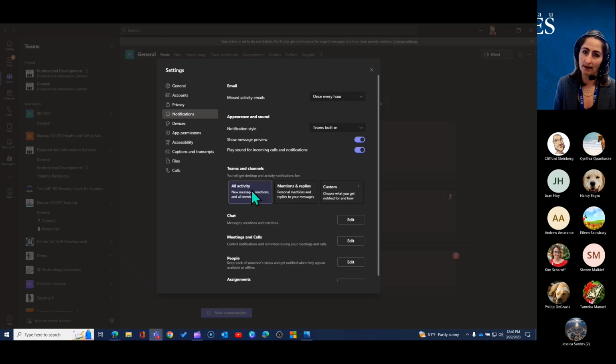We do highly recommend that you have all activity turned on. And obviously you can go in and customize and drill down into the notifications, so if there are certain things not necessary for you to have on, you can do that. We just wouldn't want you missing anything. So the recommendation is all activity notifications turned on.